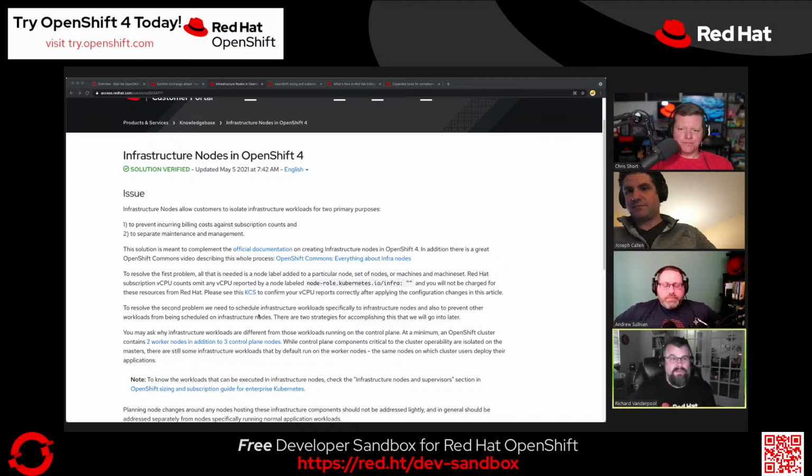Now, if we find a situation where we have infrastructure nodes being discussed in this KCS article, this is a good example of when we need to be raising a bug back to docs and say, look, this is a missing piece of the documentation that numerous customers are running up against. What is the best practice?